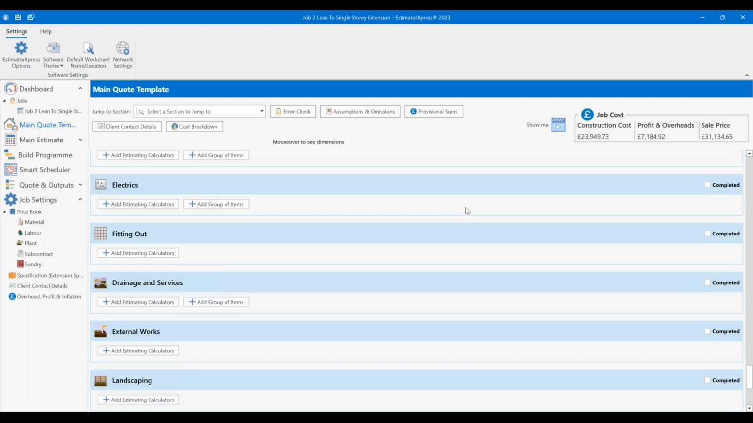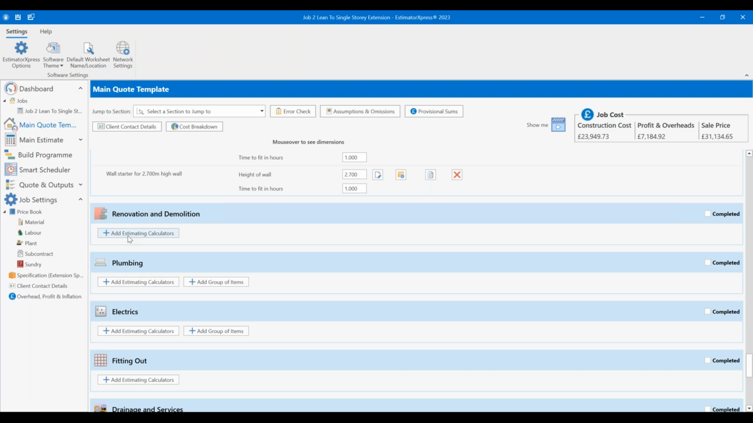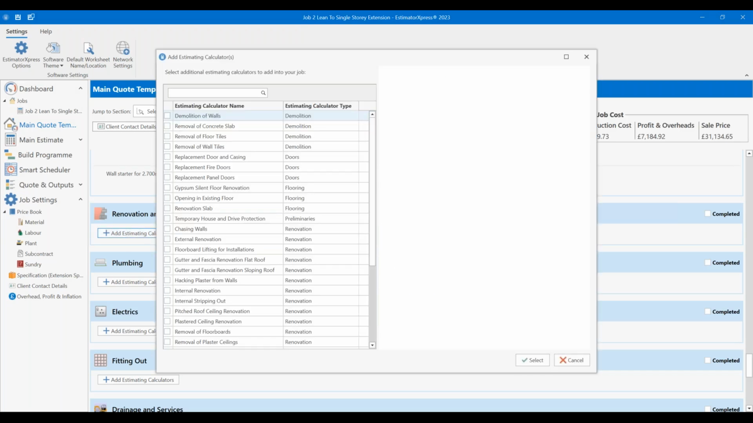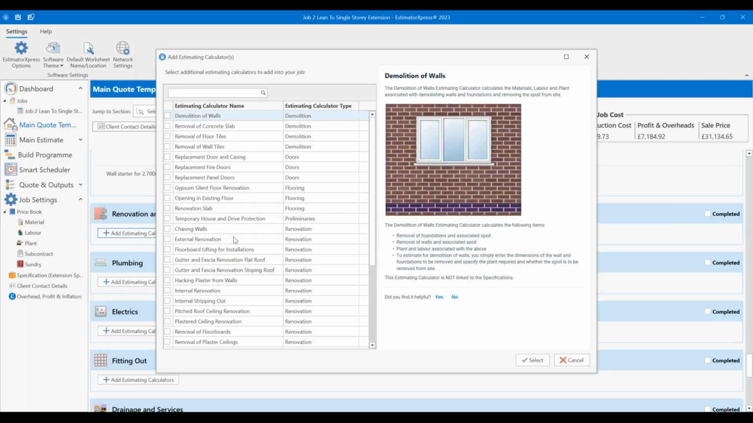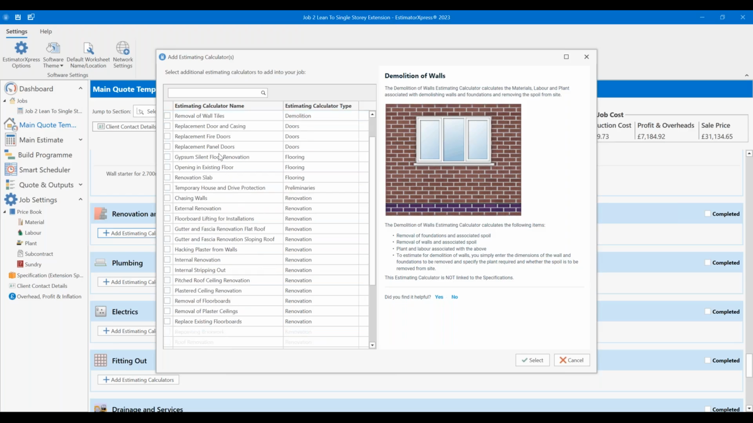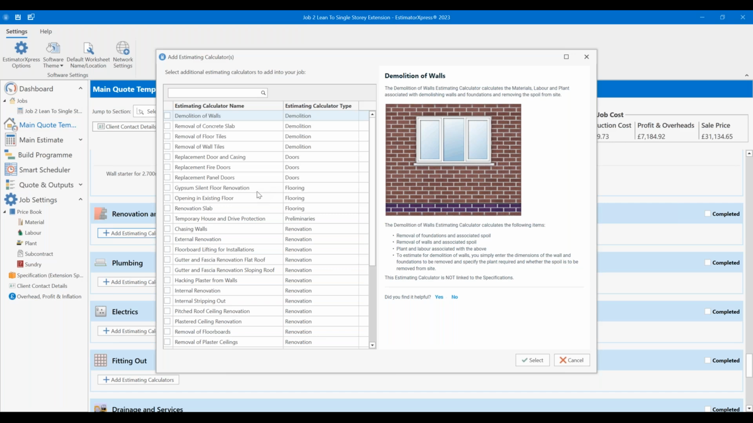Now as I'm working down this as well, I've got renovation demolition. This would be appropriate. I need to click Add Estimating Calculators here. I'm not going to be doing the renovations for the existing part of the house in here. I'm going to use a room for that in just a moment. But just to note, all the range of options in here, and we can make a comparison to the ones available in the room. We have all the items that are structural renovation works as well. So demolition of walls, removal of concrete slab, replacement doors and casings, replacement fire doors, renovation slabs.